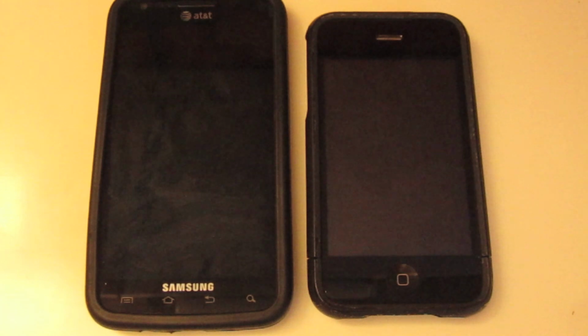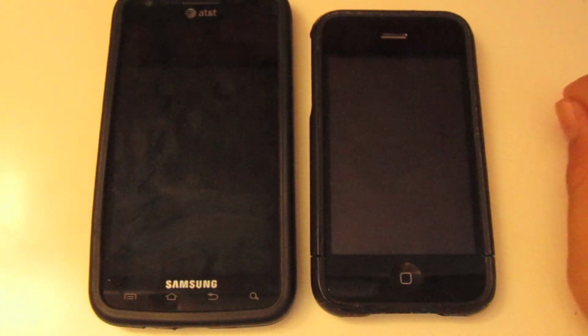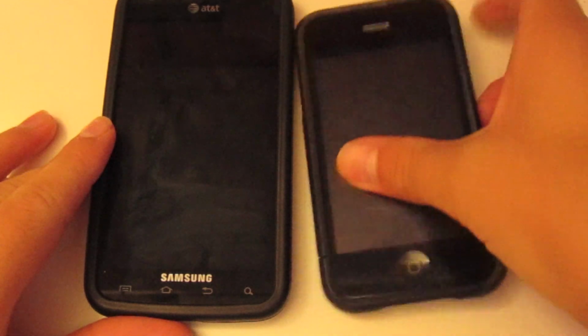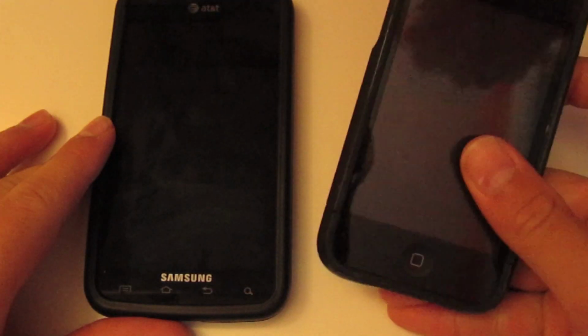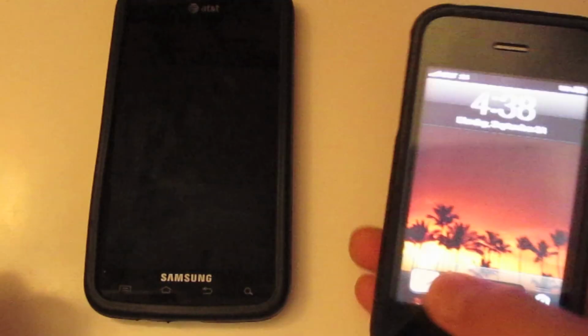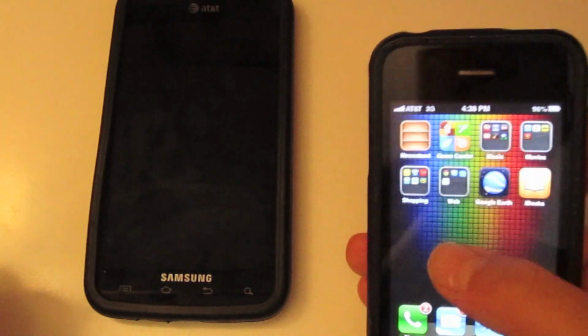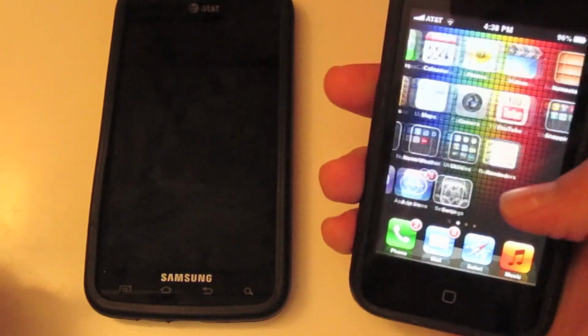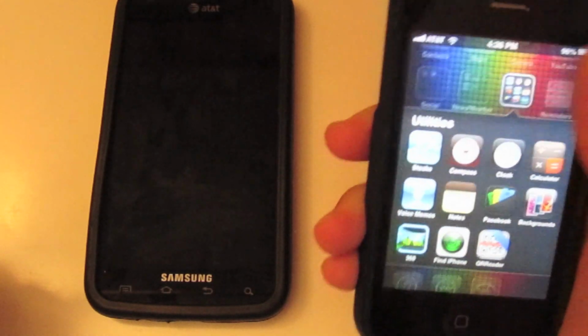Hey guys, what's up? Guitar Player Nick here, and today I'm going to be doing a quick comparison. On the right we have the iPhone 3GS, which features a 3.5 inch 640 by 480 VGA resolution screen. It has iOS 6 on it, and so far performance on iOS 6 is actually much better than iOS 5. It's very fluid and fast.